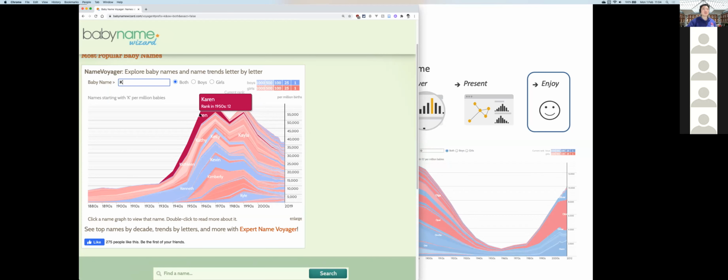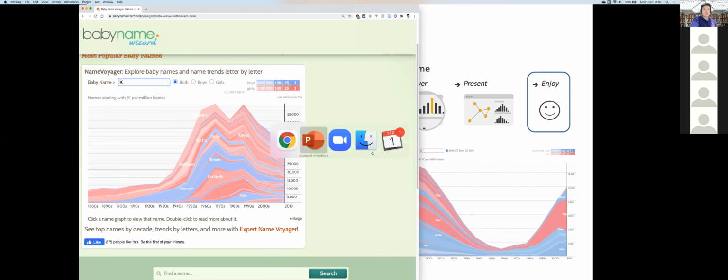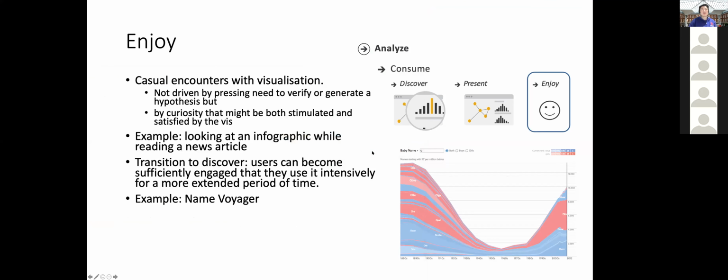Maybe here is the most popular point. In the 1950s it becomes the 12th most popular, and then it reduces. Okay, so that's just one example. If we come back to the slides, obviously this is not used for any particularly serious business or medical purpose or police investigations. People just use it for fun.